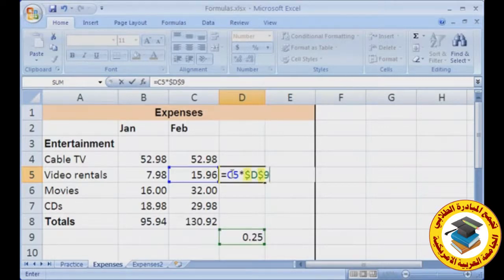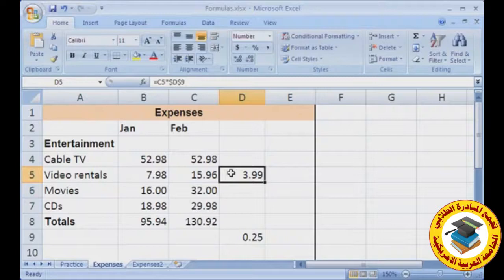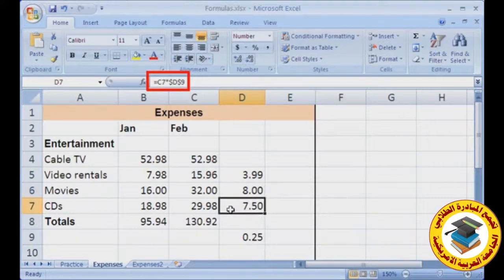Why include the dollar signs? Because they indicate to Excel that this is an absolute rather than a relative cell reference. That is, one that always refers to the value in cell D9, which contains the 25%. I press Enter to see what I owe for video rentals. Then I drag the fill handle to copy the formula to rows 6 and 7, and see what I owe for movies and CDs. When I click any of these cells, you can see in the formula bar that the first cell reference, which is relative, changes, and the second cell reference, which is absolute, does not.